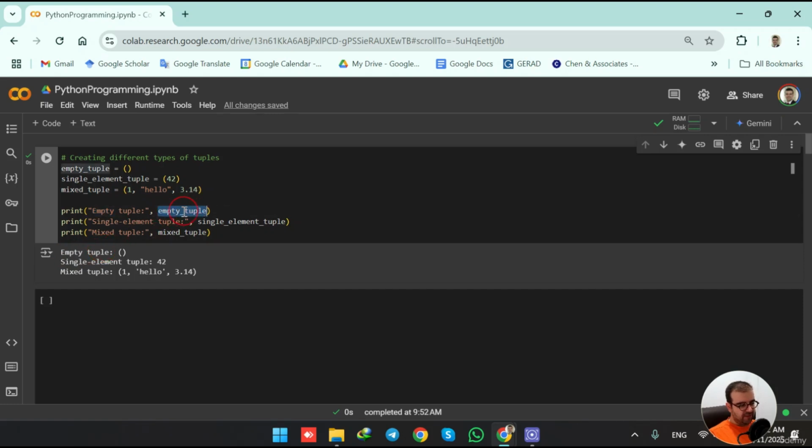And when I have the print of my tuple here, you see empty. So it's only parentheses because it's an empty tuple, okay? But here, when I have a single element tuple, it is initialized to be 42. So here we see 42 in the output. Then when I'm printing out the mixed tuple, I'm having 1, hello, and 3.14.